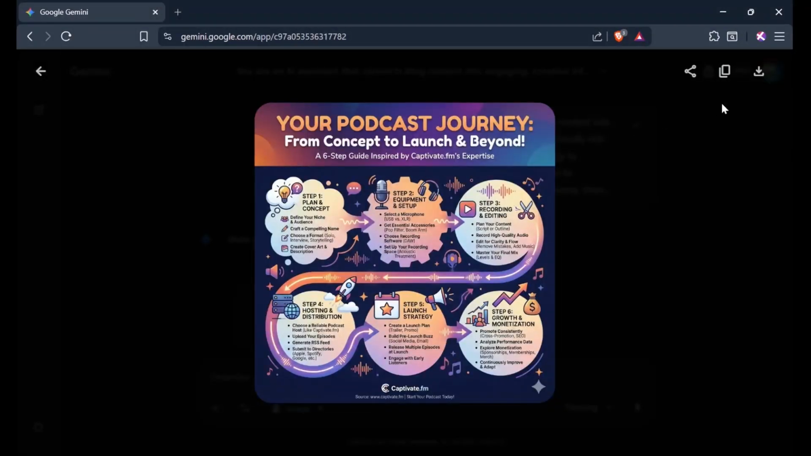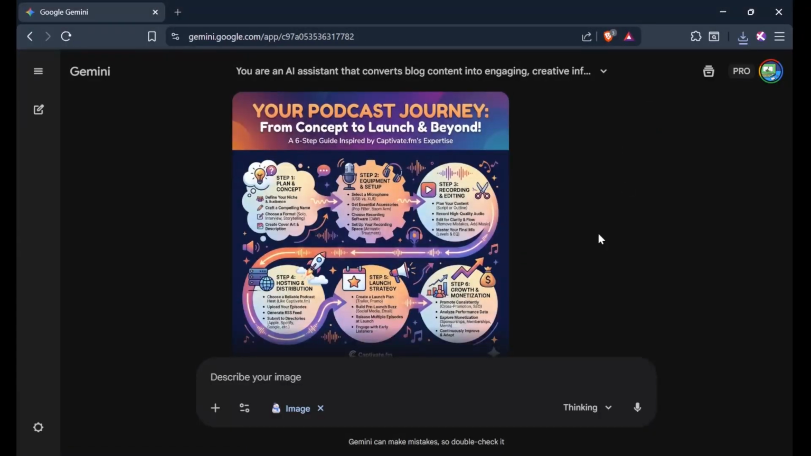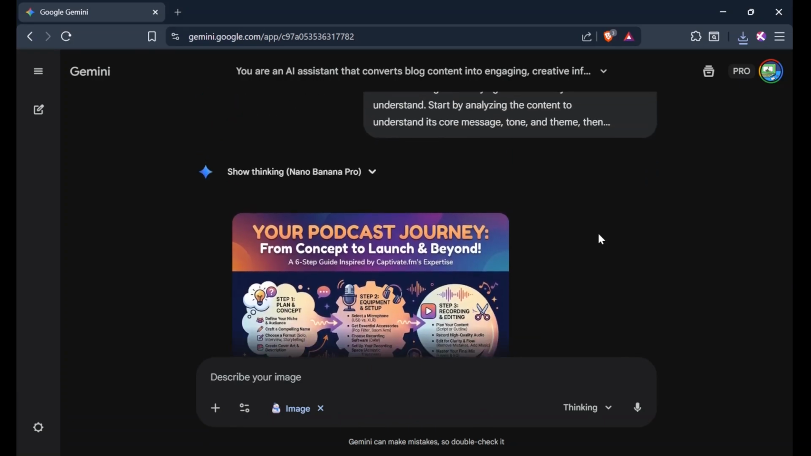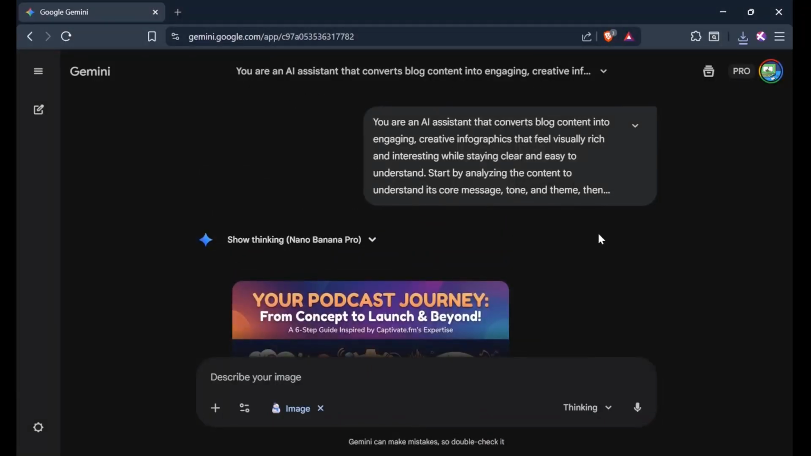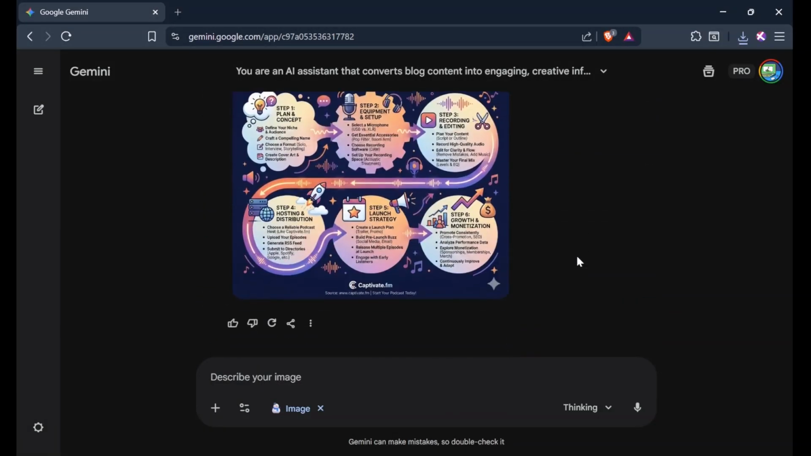Now all you have to do is go ahead, download this in full size and use it on any of your social media. And if you have any specific use case in your mind, like you want to use this infographic on a certain platform which requires a certain aspect ratio, you can always go ahead, change your prompt and add in the aspect ratio in your prompt as well to get a more consistent result. And if you're not satisfied with the output, you can always redo it, which will generate another image for you.